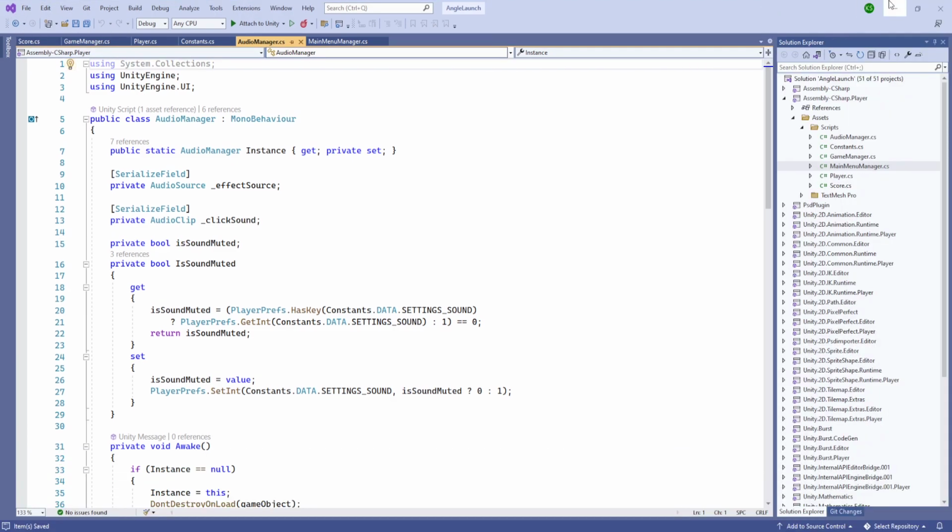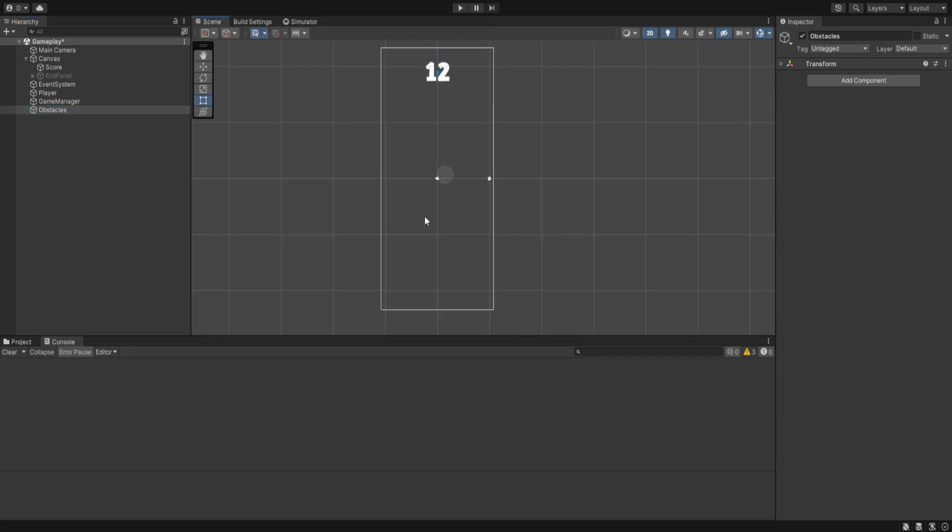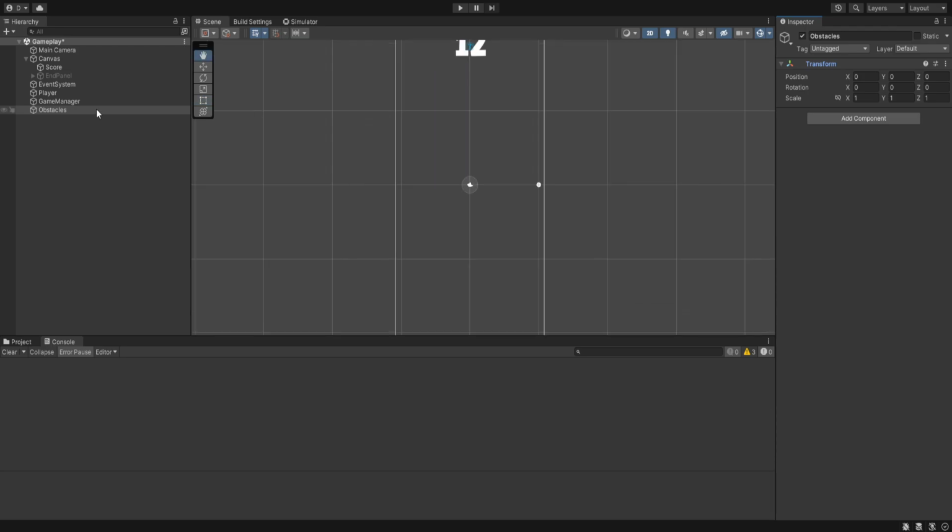Now let's see what we need to do in Unity. So we had the obstacles. Now we'll create our obstacles because we have the border set up. So our obstacles are just going to be boxes which are going to be outside the boundary. Let's reset its transform to 0 so it does not move somewhere else. And first we'll create our first obstacle.